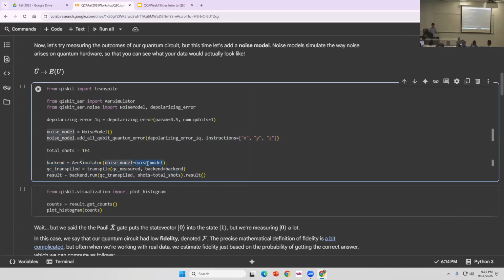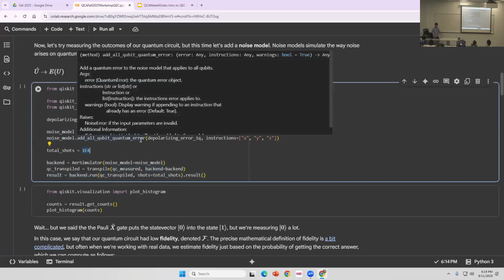And so you can say, okay, do a simulation, but using this noise model. And then you do transpilation and stuff, which we're not going to talk too much about. But you can run your quantum circuit with some number of shots. So here I'm doing 10 to the 4 shots. That means I'm running my circuit 10 to the 4 times, and I'm collecting all of the data from every single outcome.